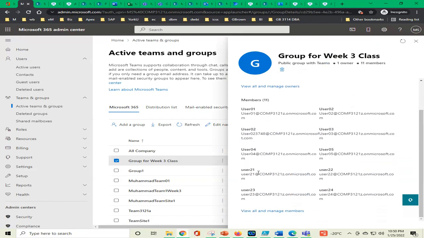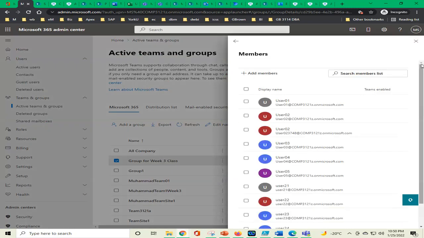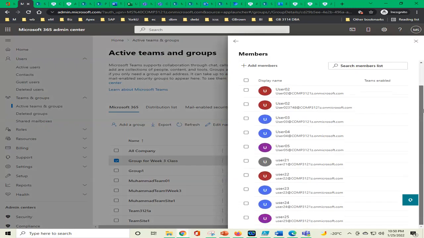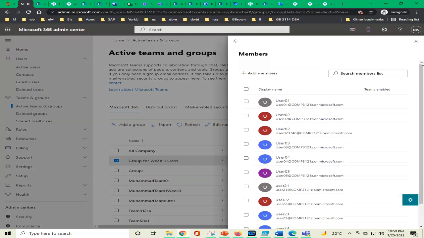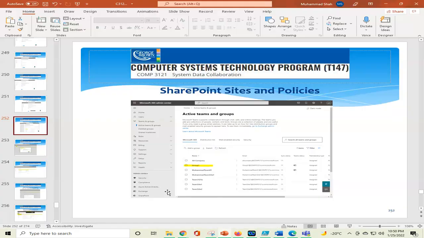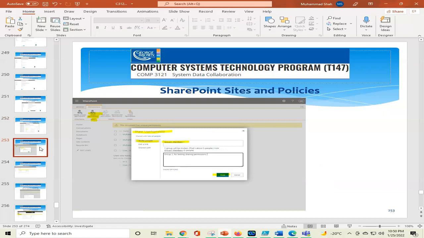See, remember, we added user 21, 22, 23, 24. View all members and manage members and view. So we can go here, the list, all the members are the same members because the name and everything is the same in our local team. So same members will be there. Okay. So in the PowerPoint slide, we can see this page, no problem. And this page we have already seen.